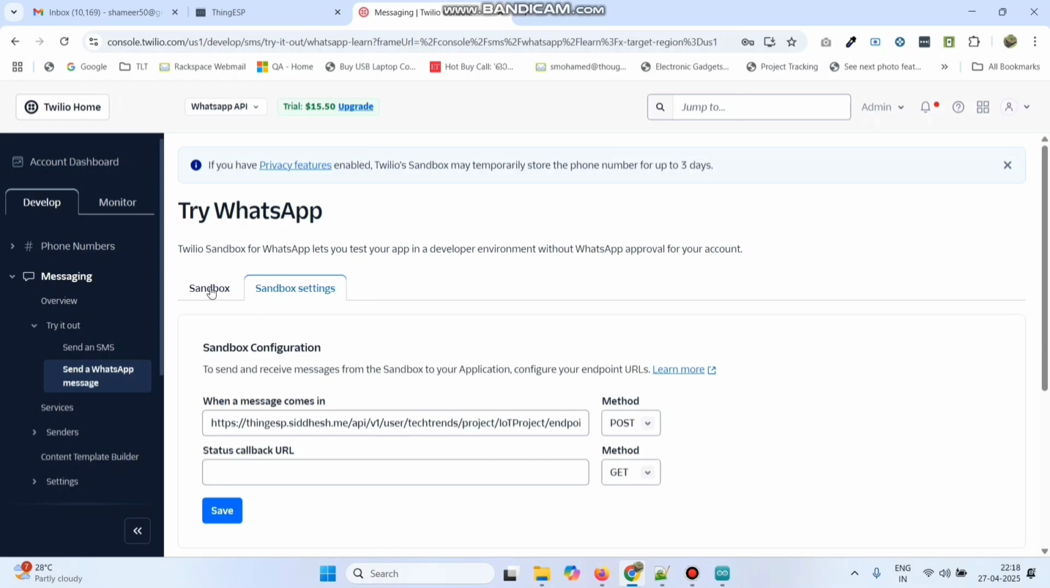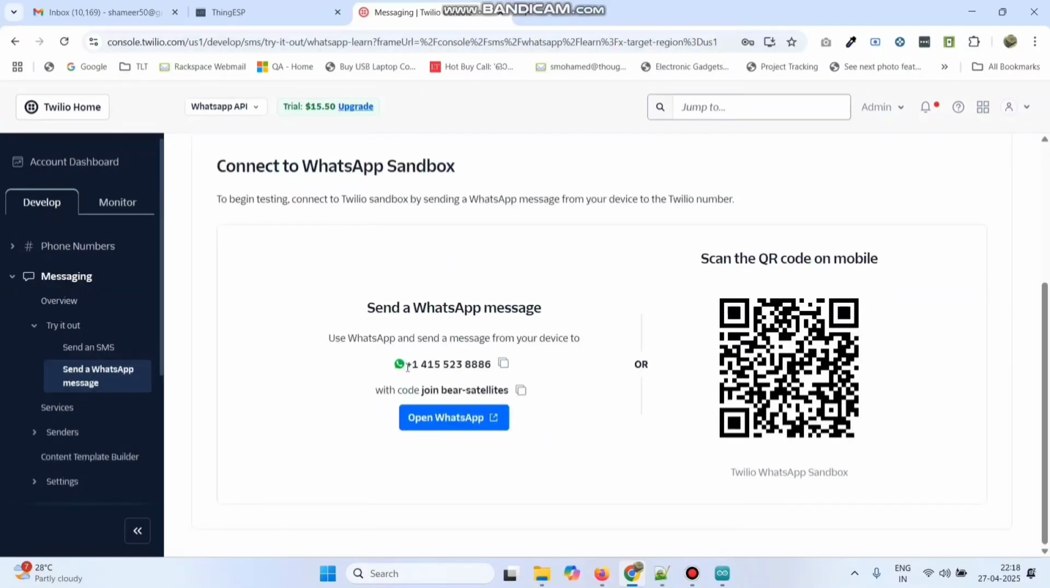Now go to the sandbox tab. Here you got a contact number. You need to save this number in your mobile phone and then go to WhatsApp, search for this contact and then you need to send this message, join bear-satellites in that chat window. Then after that we need to enter the text to get the output. Let's see how to do that.